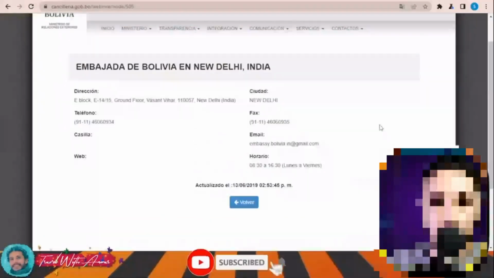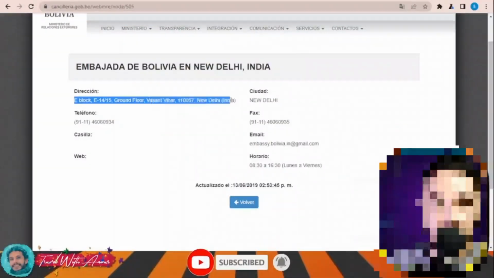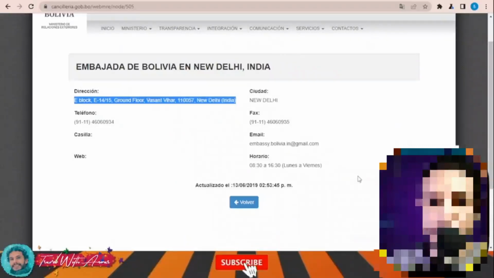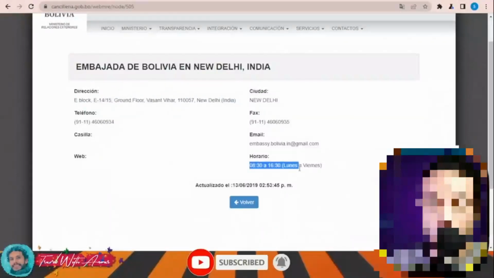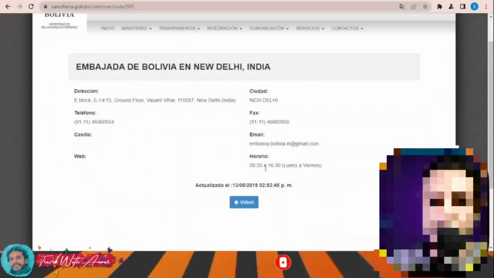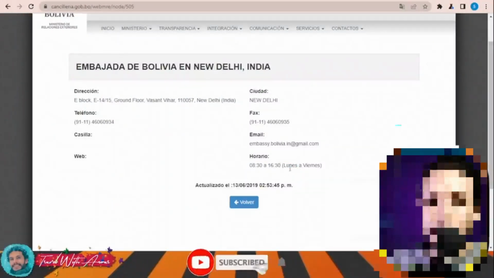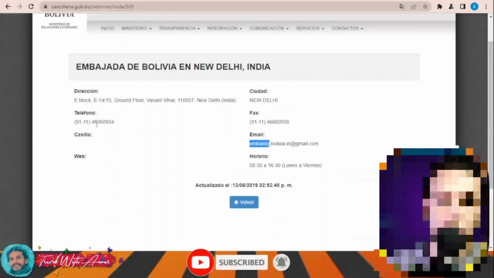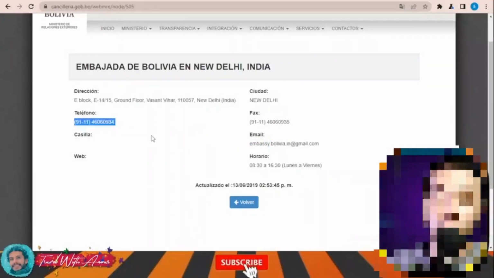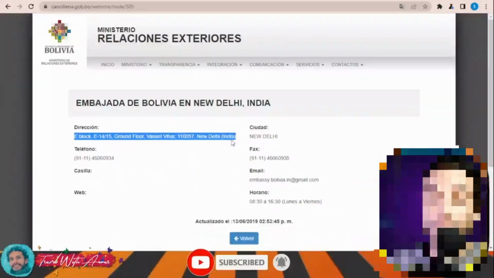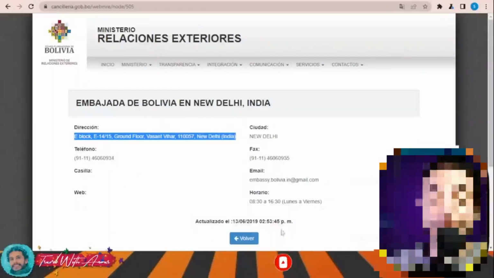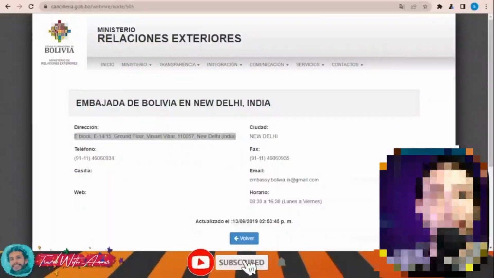Just click here. They will give you the exact address of the embassy, and also the time they open from Monday till Friday. The email, you can also contact them by phone to book an appointment. So you go directly to this address along with all the documents that you have and submit your visa application.